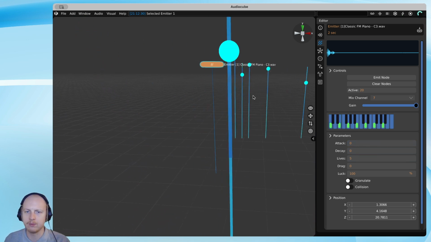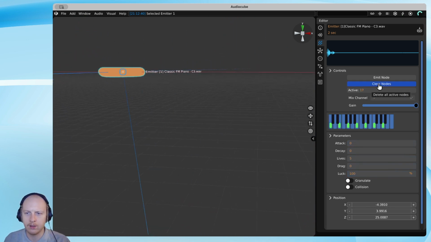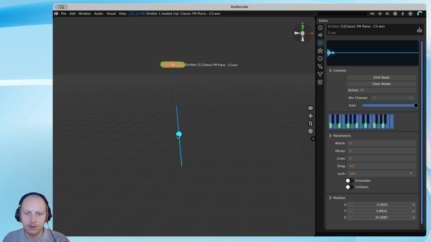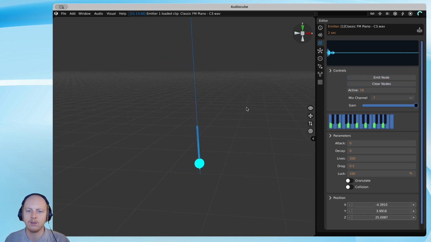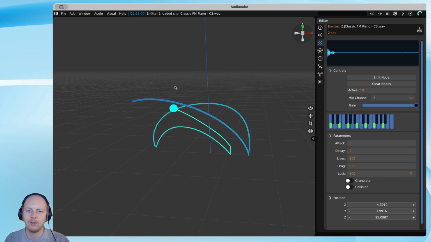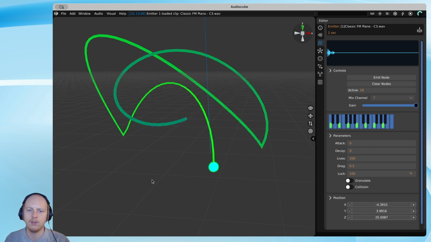And now we've got some more interesting stuff here. So we got drag, which is basically gravity strength. The higher the drag, the more resistance. Lives is obviously how many times it can bounce before it is destroyed. You can also grab these, which is quite fun.